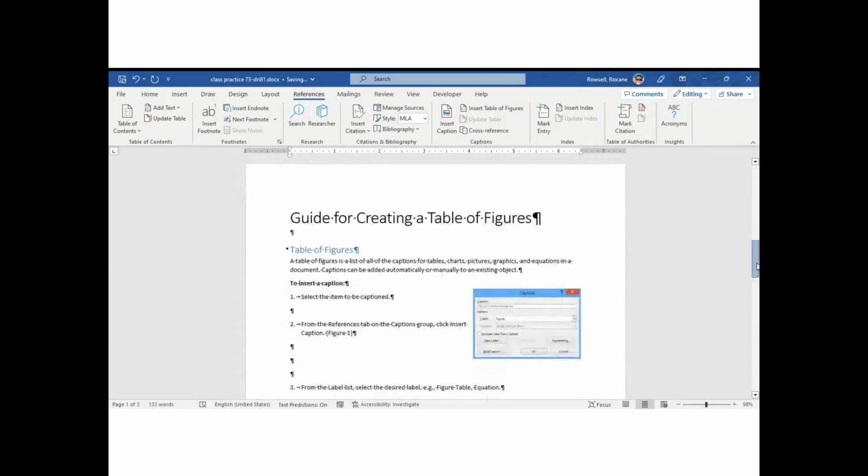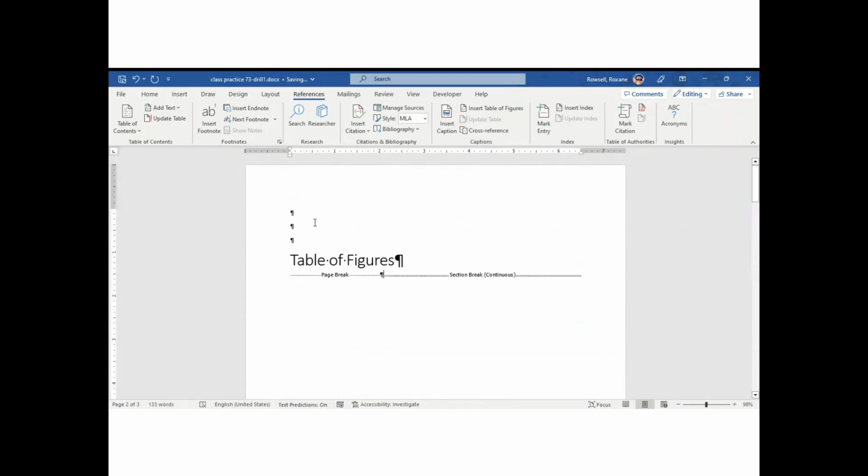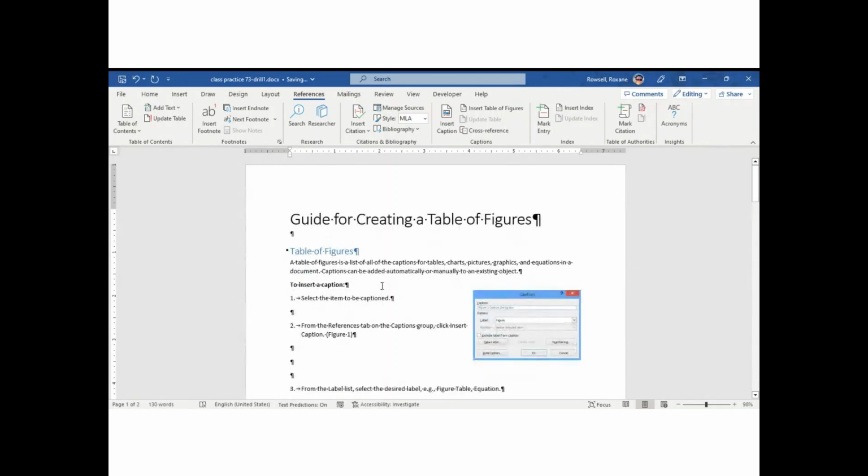Okay, so we're working through a document, and this is what we'll start with here. This is the blank document. We have nothing else, and we're talking about inserting a table of figures.